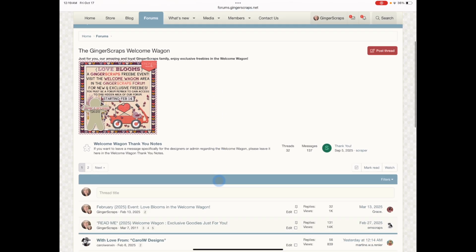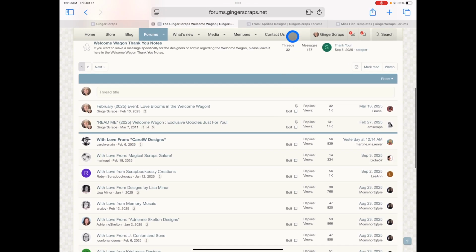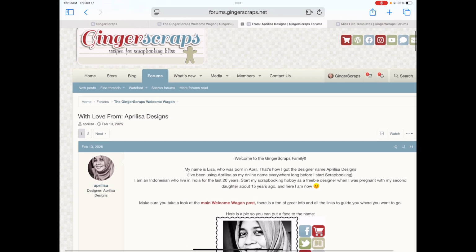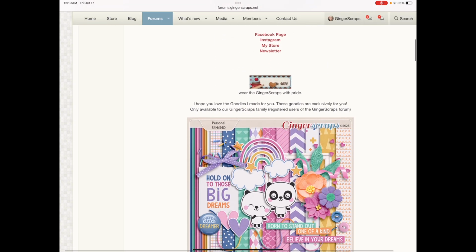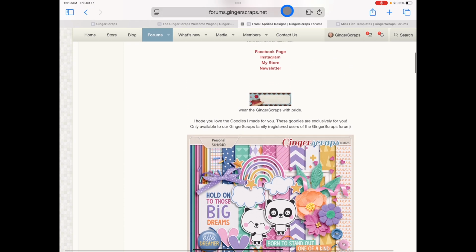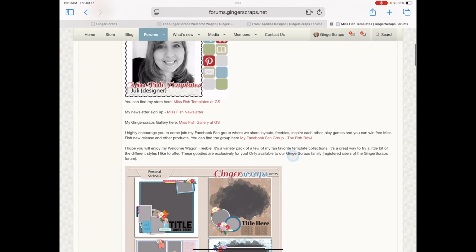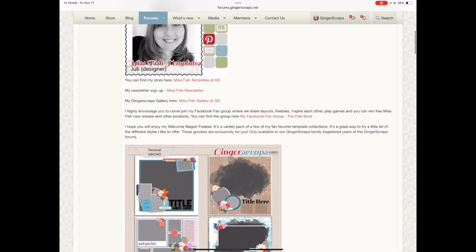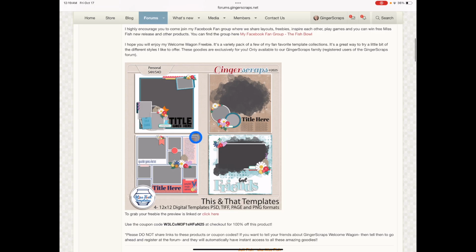I've gone through all of these, and I've decided on the products I'm going to use for this tutorial. It is this one, With Love from April Lisa. She has this adorable little Panda Dreams kit, and I want to use that one. And I want to use this template by Miss Fish. You can find it in Miss Fish's thread. Look at that, a set of 4 templates for free, and they are stunning. I think I will probably use this simple one for our lesson real quick, because we don't want to take too long.